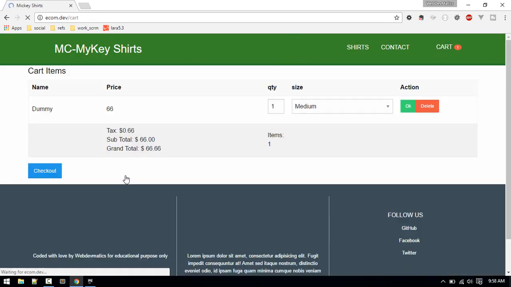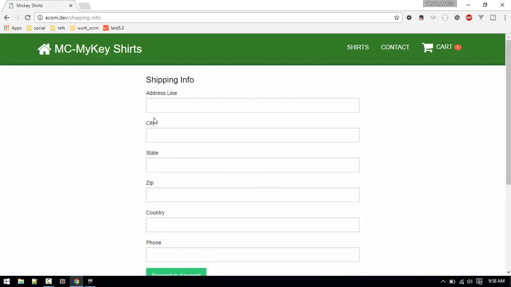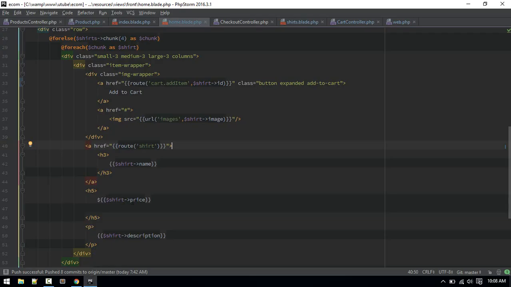Okay, so now if we check out, it is asking us for our shipping info. So now what we need to do is create a table to store this info. Let's create an address table to store this data.